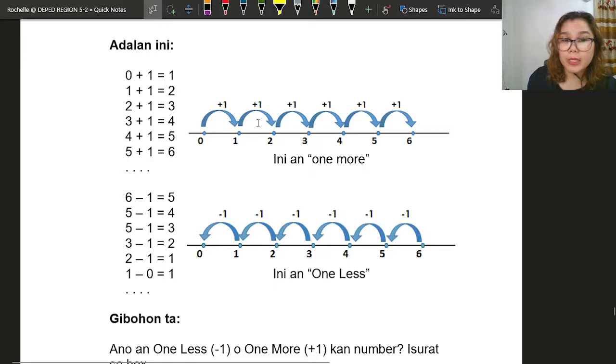So, yan, padagdag ng padagdag. So, from 0 to 1, may plus 1. 1 to 2, may plus 1. So, this is what the set of mangoes mean.